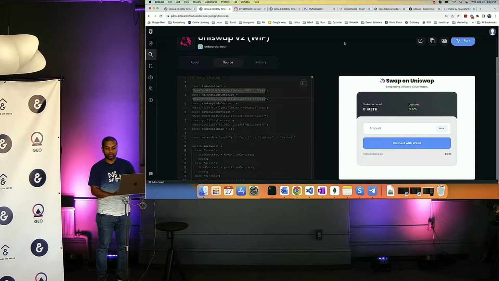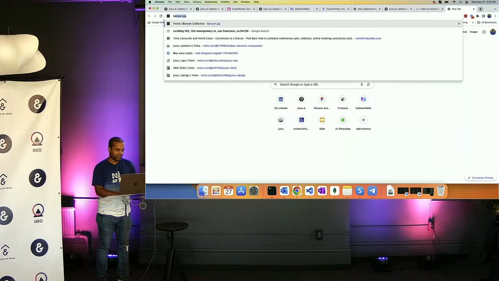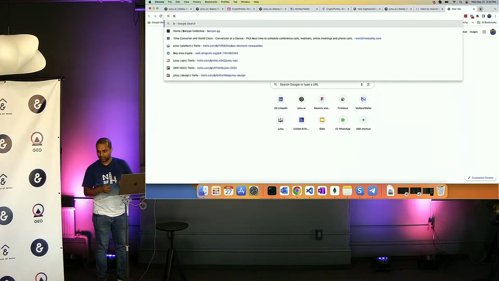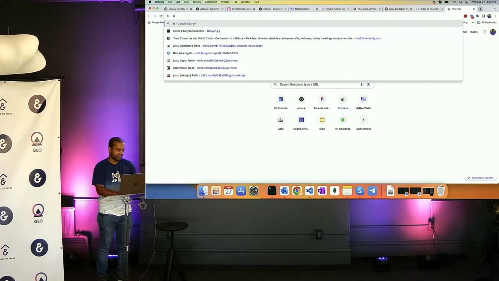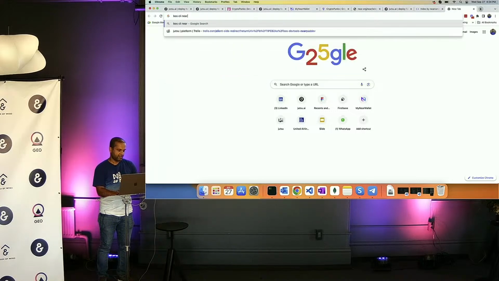But there are already community CLIs. One of them is called Boss CLI, which you can use to deploy this component from local.